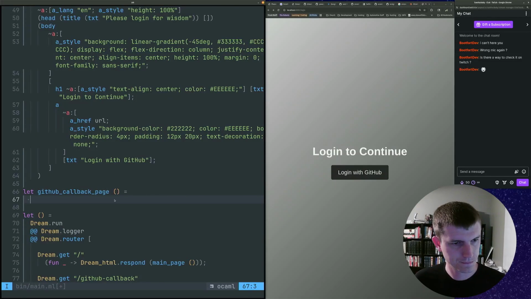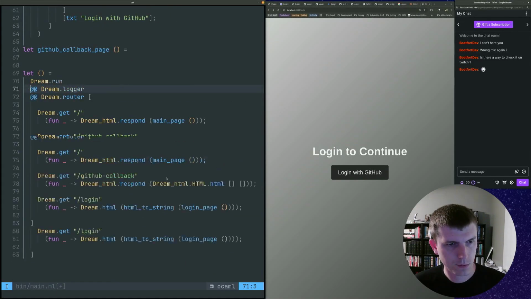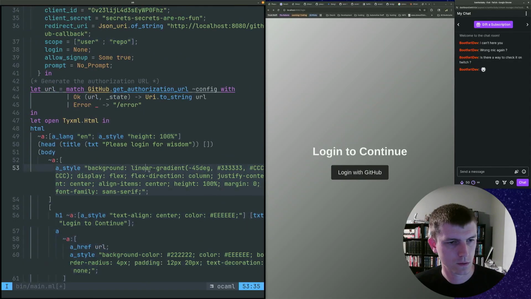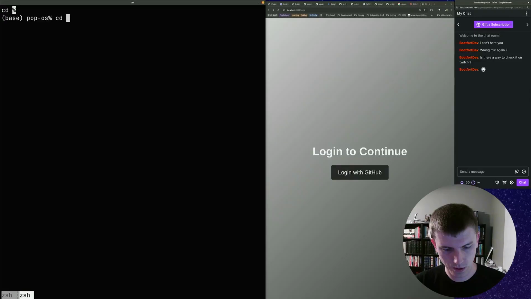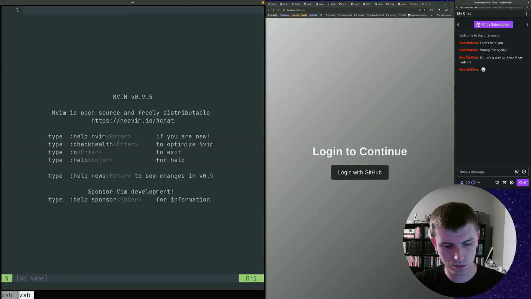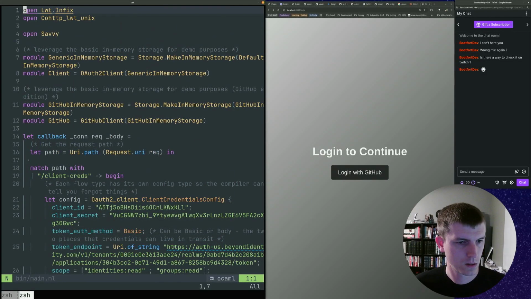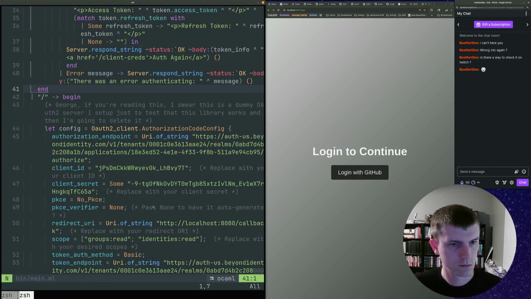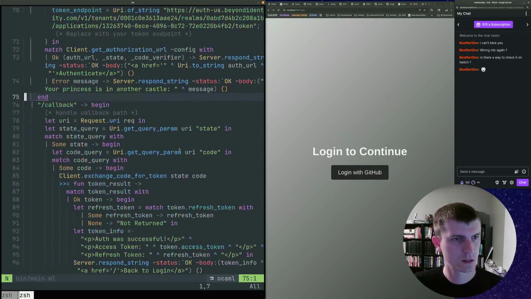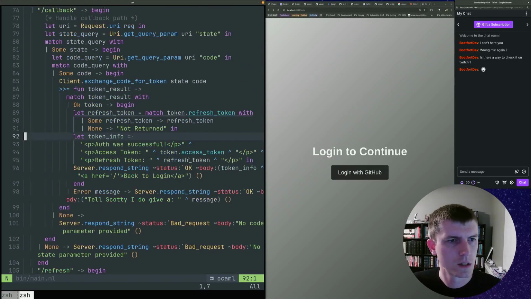All right. So we've got the callback page working, or the setup... No, we don't. Hold on. Let's create a new tab. Let's jump over to our OCaml OAuth client. That's the one. And then let's go to main. These are all fake client secrets. Don't panic. George, don't fire me.